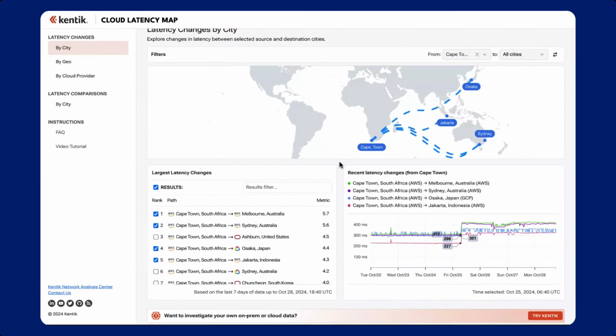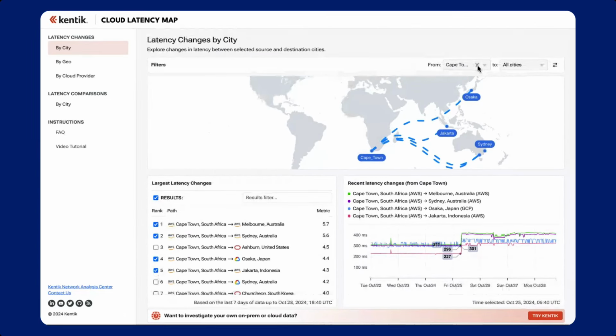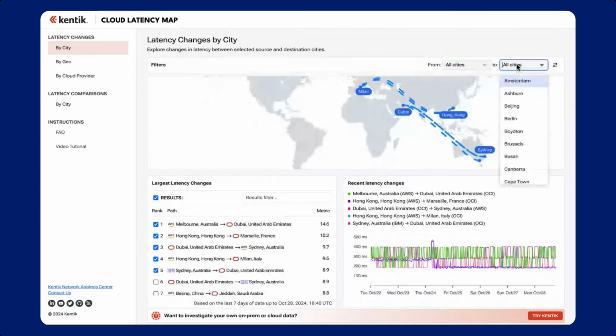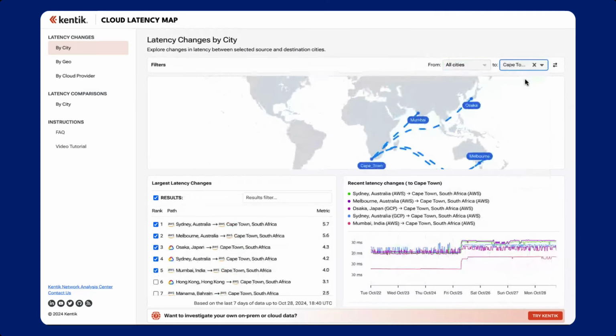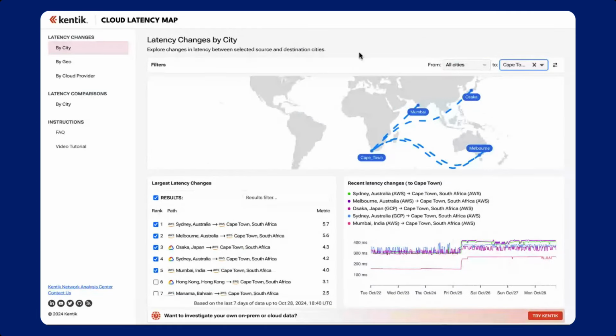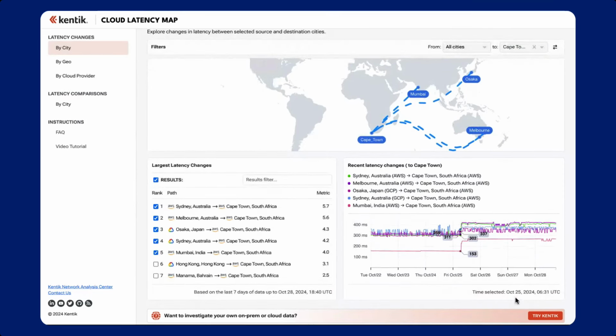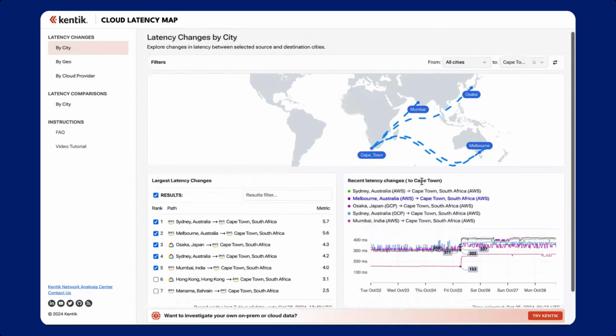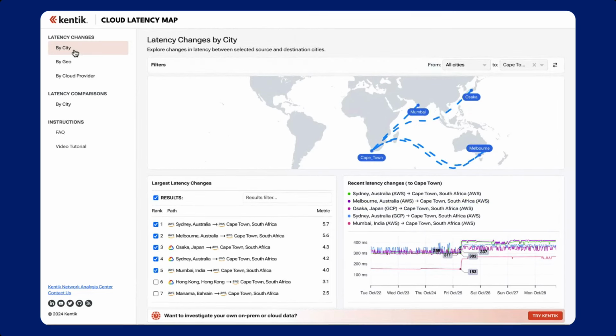We can also change Cape Town to be the destination, and we'll see roughly a similar thing. Sometimes there are some subtle differences in how traffic gets egressed or ingressed at the cloud regions. But again, we're seeing this particular feature show up at one time, around 0700 on October 25th. So that's the city level, which is quite powerful. We have quite a lot of cities included in this tool.